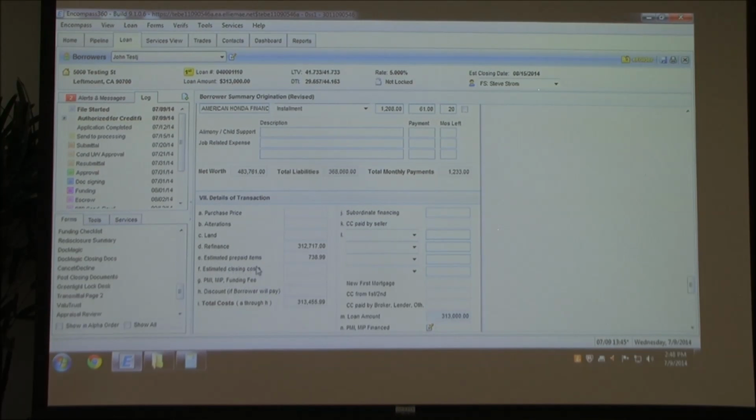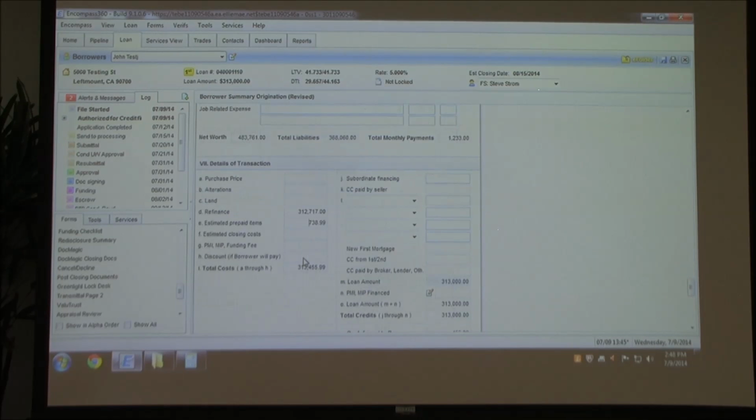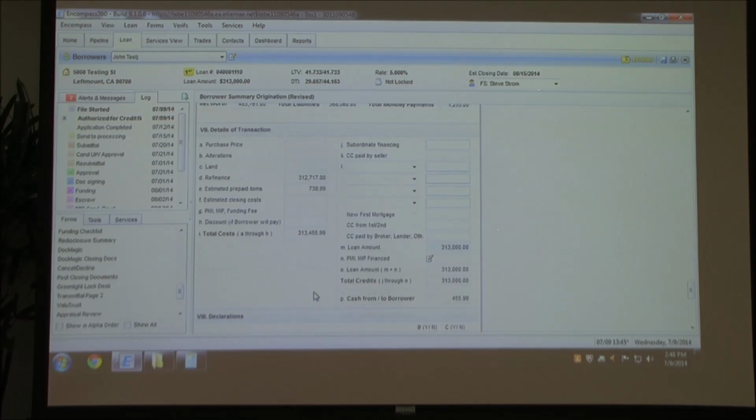I haven't priced my loan out yet. That's what I'm going to do now. But I want to make sure, where am I currently sitting at? I've got to pay $312,717 to the existing lenders. I know I've got $738 in prepaid items. That totals to $313,455. My client wants to, let's say they just want to finance everything into the loan. They don't want to pay anything out of pocket.